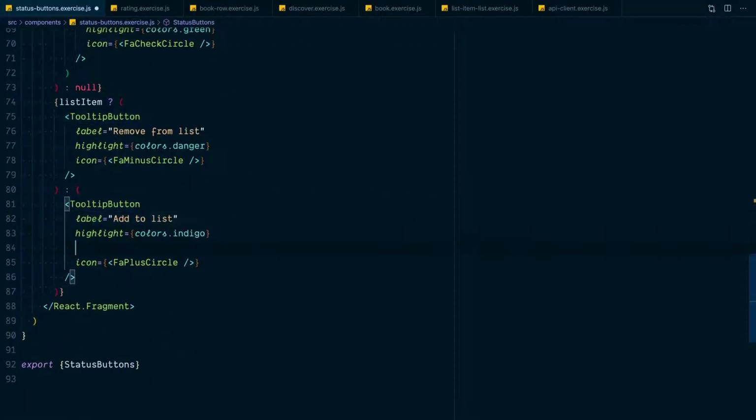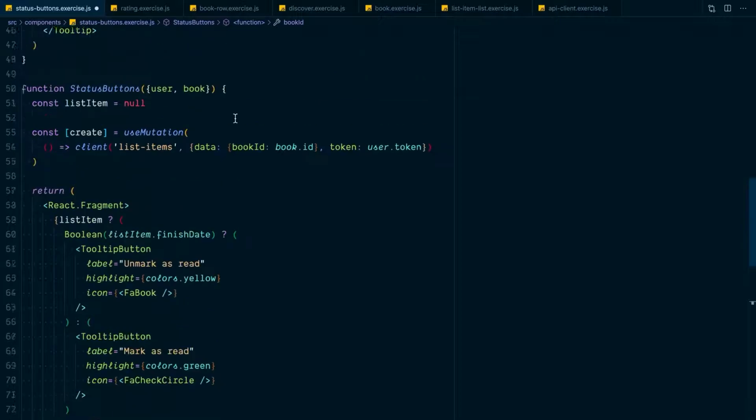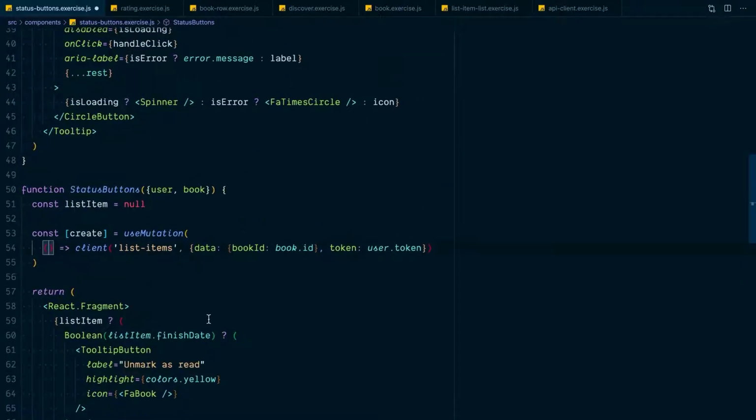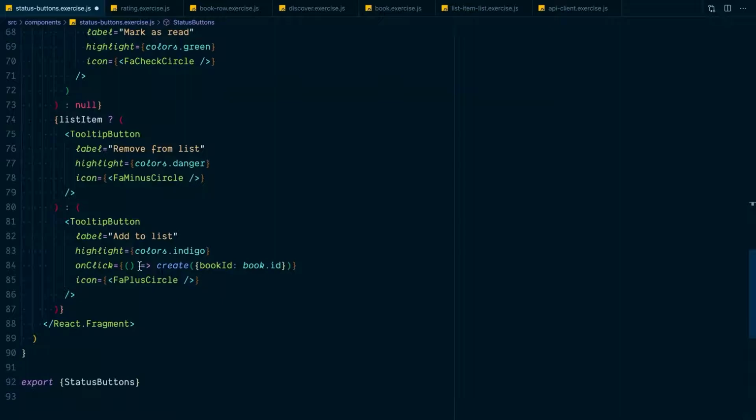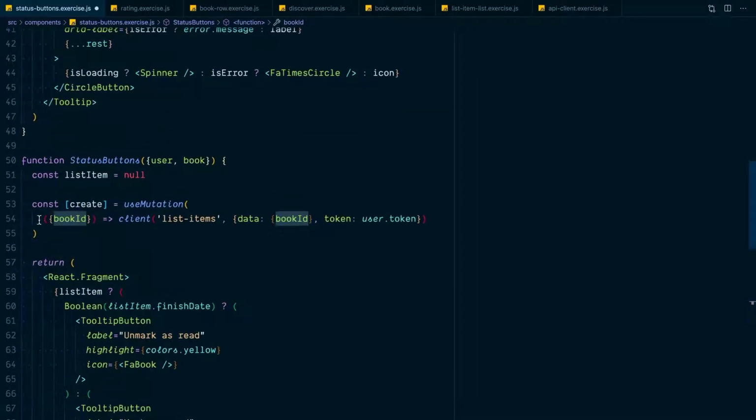So now let's take this create function, and we'll come down here to our tooltip button for add to list, and we'll add an onClick right here. And this will take a function where we call create, and we'll pass in the book ID, which is book.id. And just to make this more complete, we're going to accept that book ID right here, and we'll use that directly like that. So it's just two ways to do the same thing here. Here I'm being explicit about the argument that I'm passing, which is the book ID as part of an object, and then I destructure that object here and forward that along to my client.